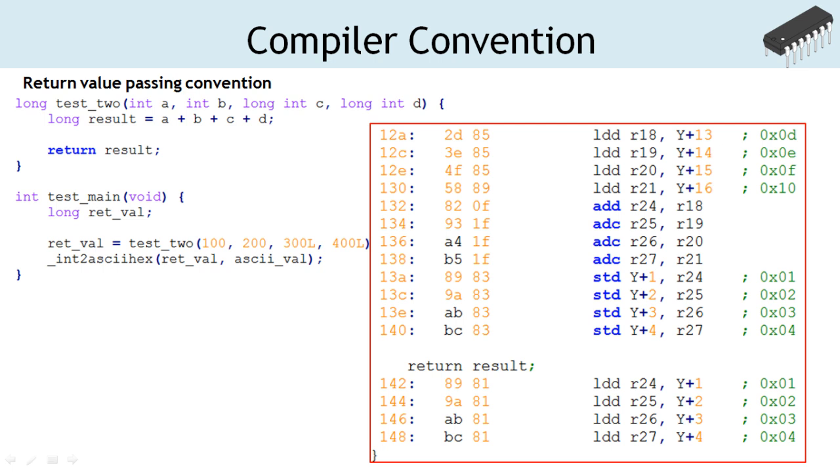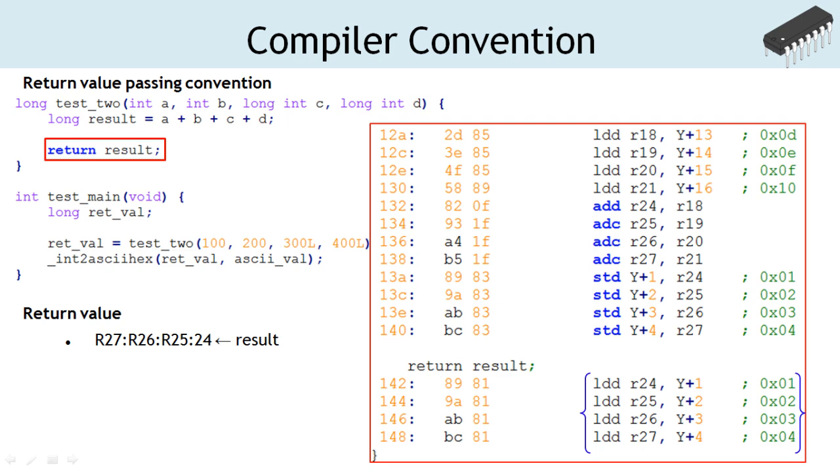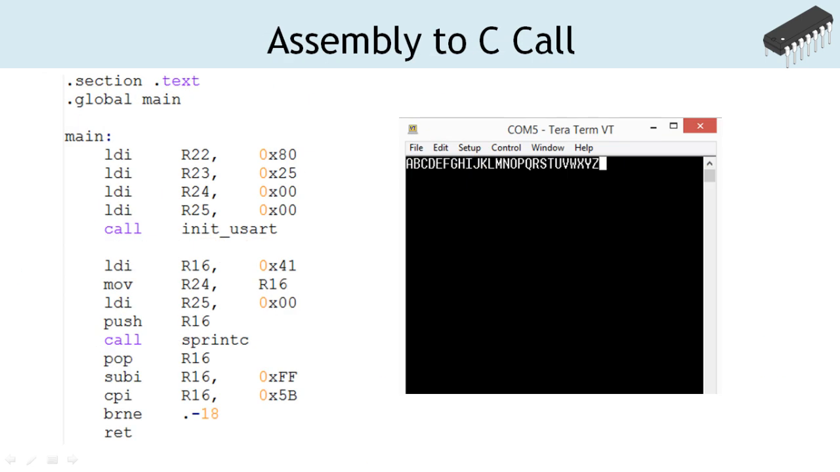The listing on the right shows a portion of the compiler-generated assembly code of the function test_2. The function test_2 returns a long type to the function test_main. The compiler uses the registers R27 through R24 to pass back the computed value. The same rules are followed when a C function is called from assembly code. The assembly code listed shows the example where the function defined in the USART library is called.